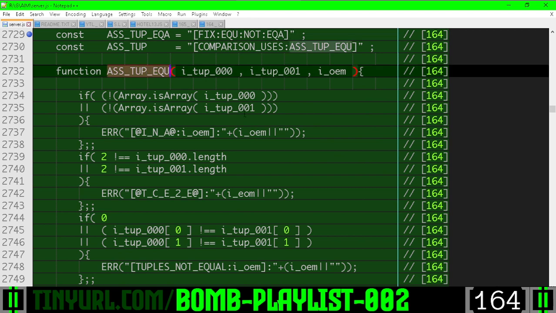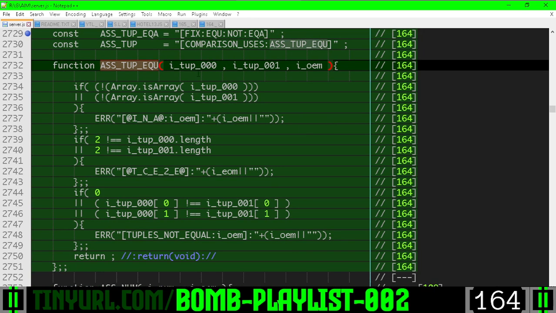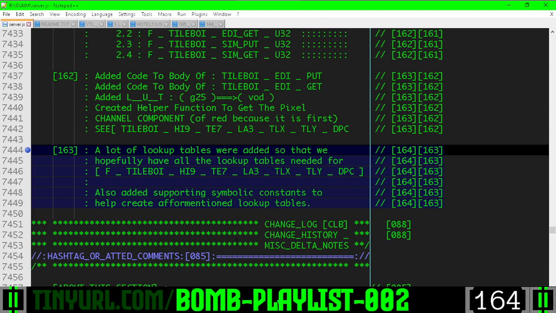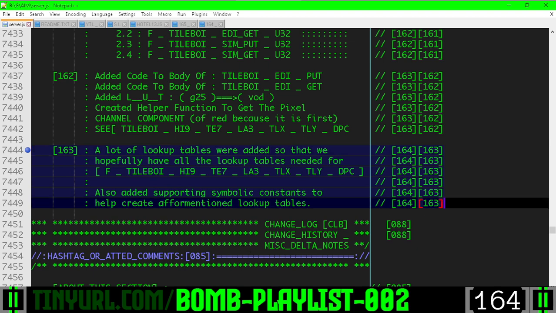Here's where we're checking to see if a tuple is equal, the actual function code. Tuple 1, tuple 2, the first tuple, the second tuple, error message. Make sure it's an array, make sure it has exactly 2 elements, and then make sure the elements are equal, and then return void. Here is what we did in the previous video.